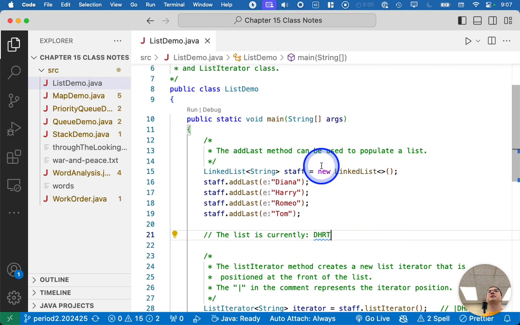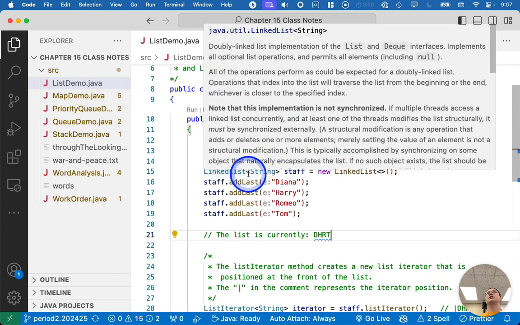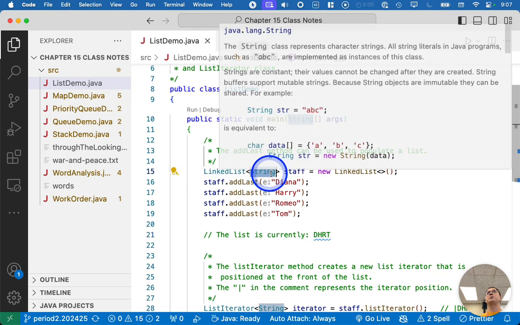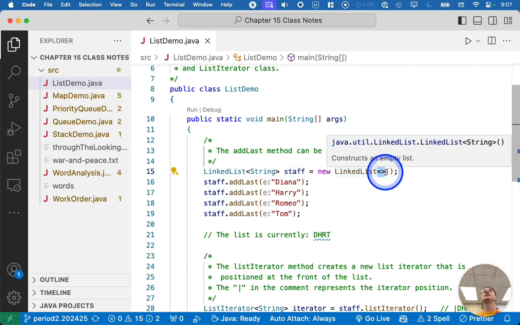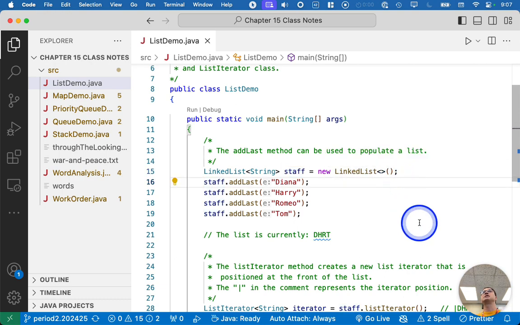Other things from last week, linked list is a Java generic, so therefore it has the angle brackets in which we put the type of the element. We're dealing with strings right now. It could be any class. Since we specify the type here when we're declaring the variable, we don't need to specify the type here. It can be inferred, so that saves us a little bit of typing. And then we add Diana, Harry, Romeo, Tom.